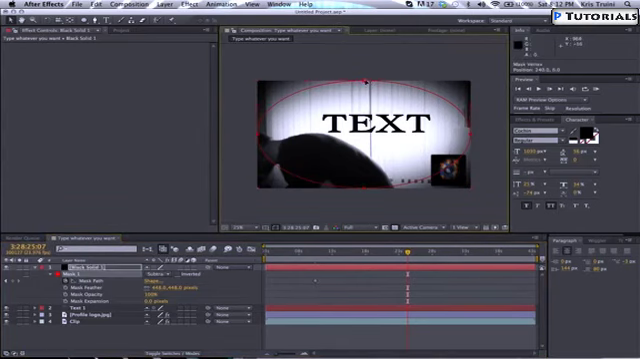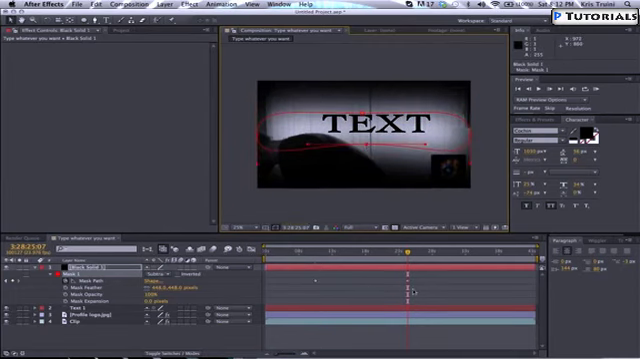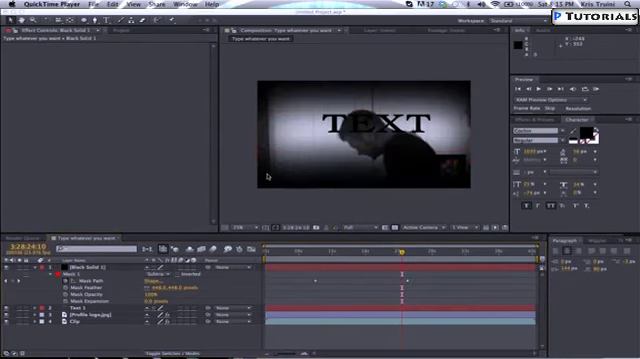You can change the shape of the mask to whatever you would like. And now you have another keyframe generated here. So from here all the way to here, the mask, you can see it actually shrinks. Alright, that's it. We're done.